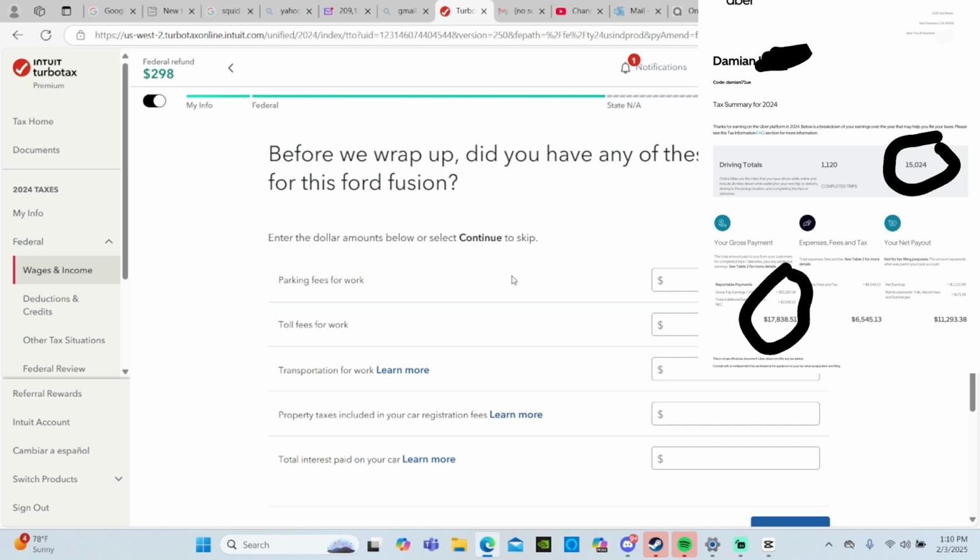And then if you guys have any parking fees for work, maybe if you parked your car somewhere at an apartment complex and for some reason they gave you a ticket or something, or toll fees for work. I wouldn't put toll fees, for me, because we already get reimbursed for the tolls, but it's up to y'all. As I said, I'm not a tax expert for this. And then property taxes, including your car registration fees, I don't know much about that.